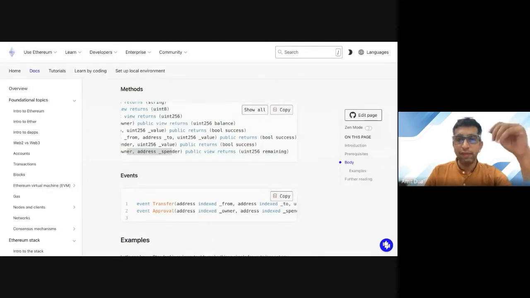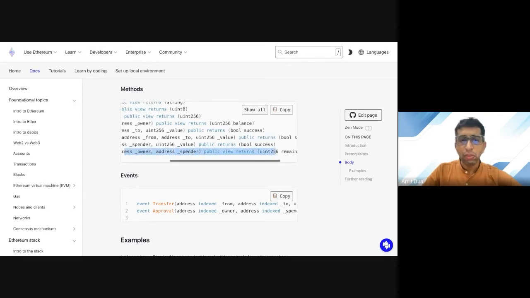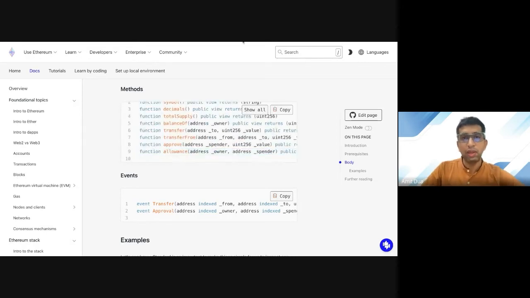So I have just allowed Yash to spend 20 coins on my behalf, and whether Yash has spent them or not, this will tell me how many coins Yash can still spend on my behalf. I think this is the function that will return that. I may be wrong as well, but let us go further, and when we are developing it, you will get a decent understanding.